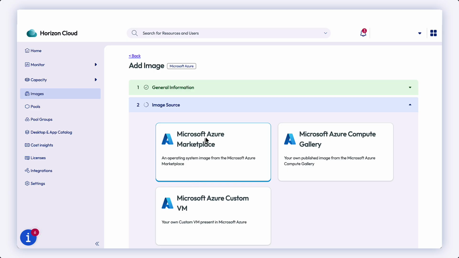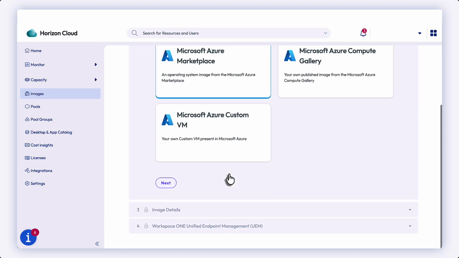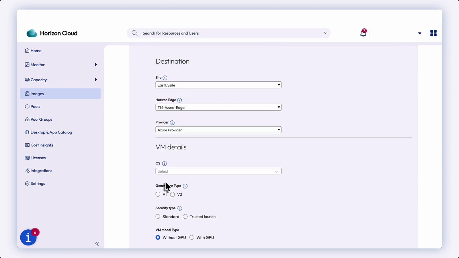I actually have no other choice because I don't have an Azure custom VM that I've created, and I have not yet published any images to the Azure Compute Gallery. Next. So for the site, Horizon Edge, and Provider, these things are already listed because I deployed a Horizon Edge, and I only have one, so there's no list to select from.